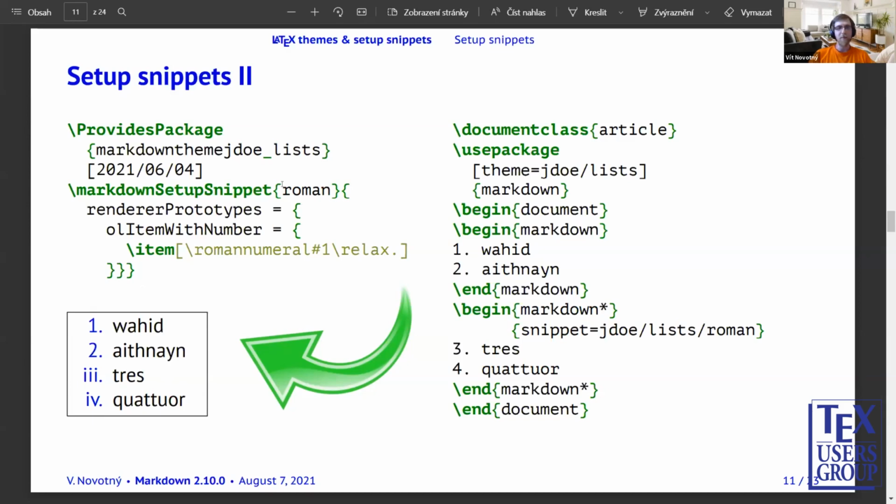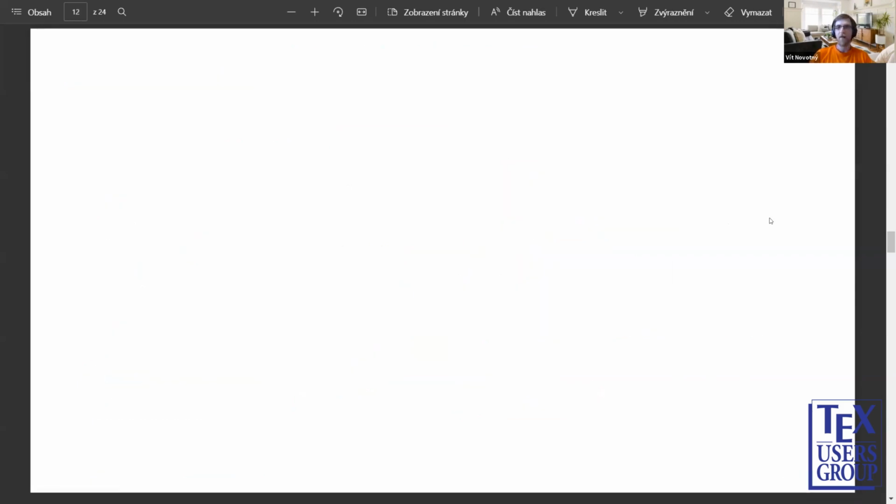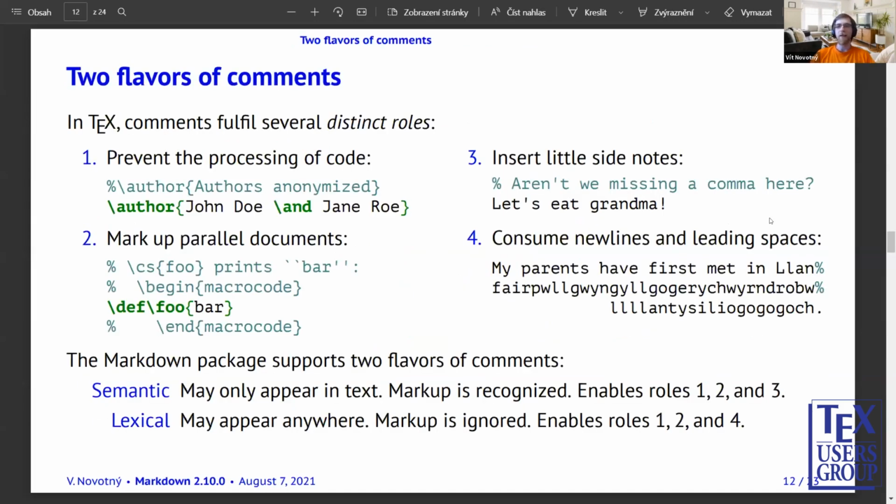Notice how the setup snippet Roman has been automatically namespaced to jdoe/lists/Roman. This is so that naming conflicts are less likely to occur between different LaTeX themes. Setup snippets can also be defined outside themes, in which case Roman would stay just Roman. There would be no namespacing applied. So those would be the LaTeX themes and snippets.